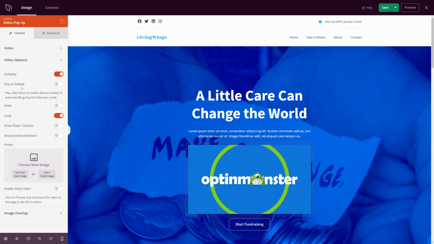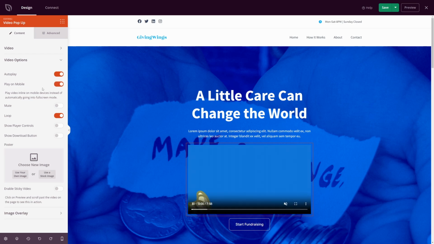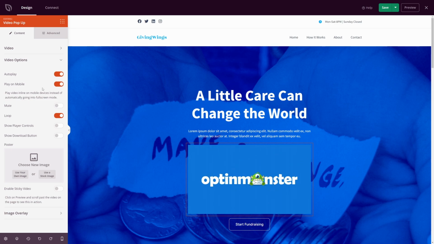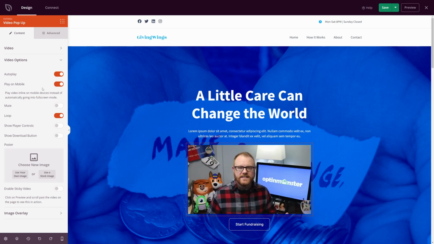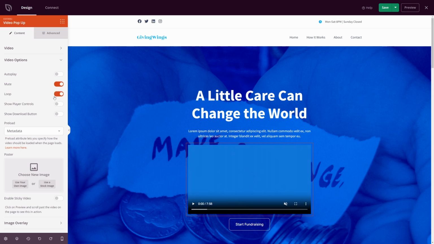And by default, mobile devices, when they load a video on a website, it'll actually open it into full screen mode. If we click this, it'll actually just leave it in the page and it'll play directly inside of the website instead of going full screen. We also have the loop option here, which you can turn on. That's pretty self-explanatory. Once you reach the end of the video, it'll loop back and play again.